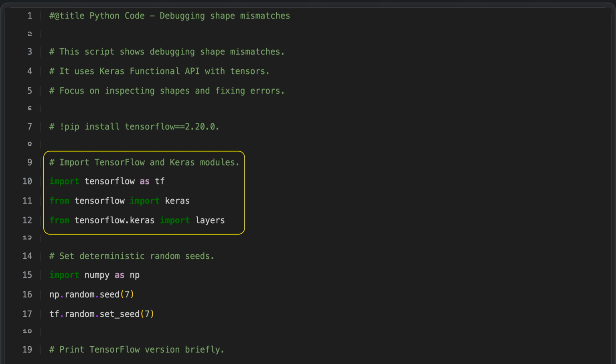We begin by importing TensorFlow, a library used to build and train machine learning models, and Keras, its high-level interface that makes creating neural networks easier. From Keras, we also import the Layers module, which provides components like convolutional and dense layers. Together, these imports give us the essential tools needed to define and work with neural network architectures in our script.